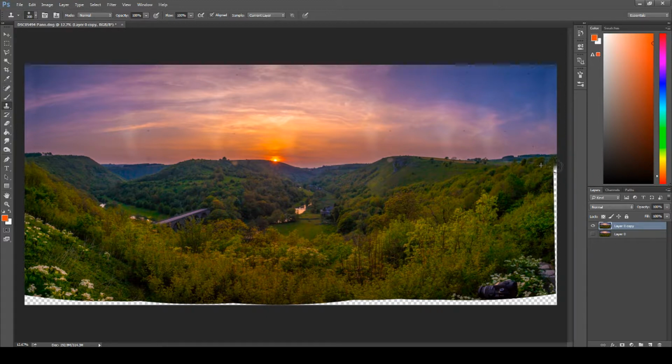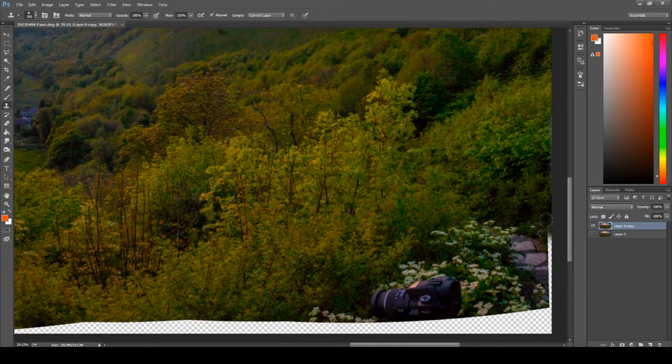Now we can go down the side. So I'm just trying to match up this pathway here and make it a bit longer, and take a bit of these flowers just to fill that in.